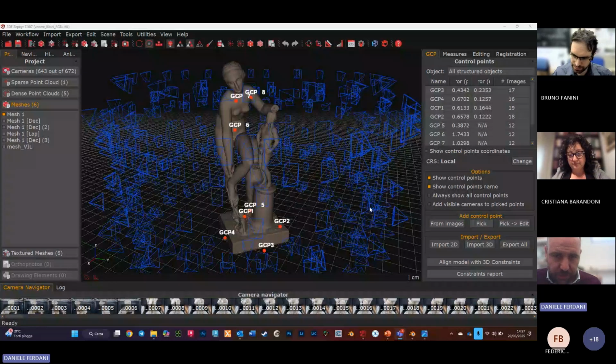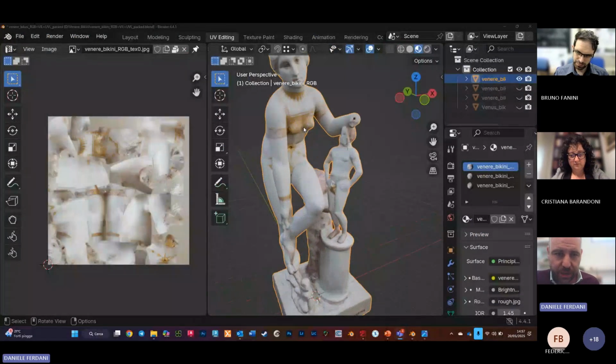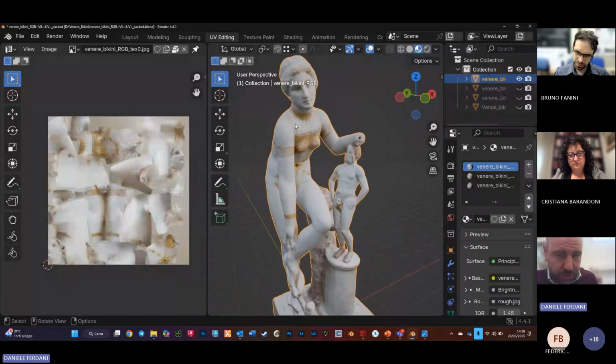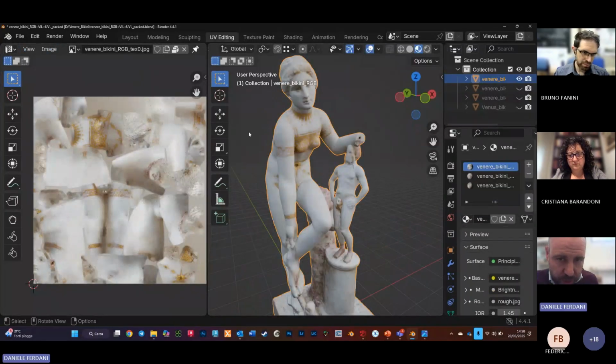Okay, so here I have the statue in Blender. The UV islands are parts of the geometry associated with the texture. So I will show you briefly. Here you have the texture. Here we have the 3D model.